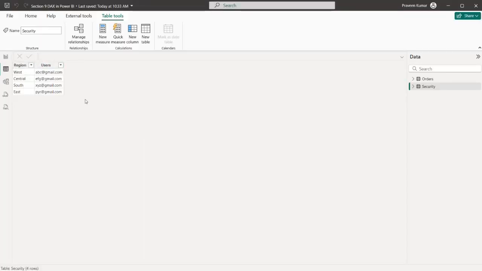Row level security is only for the data which you have used in your Power BI dashboard. It will not act outside your data.